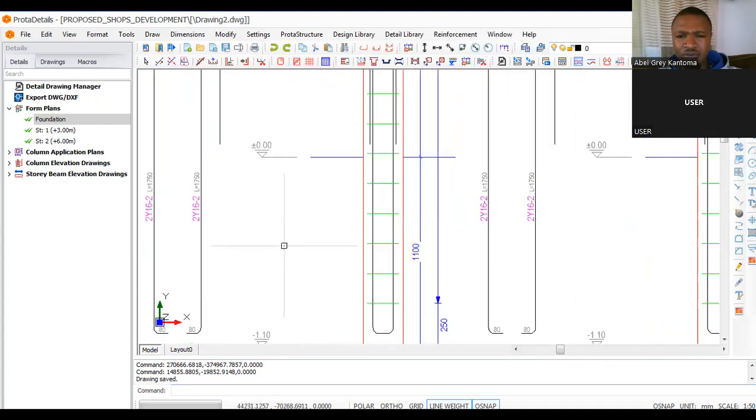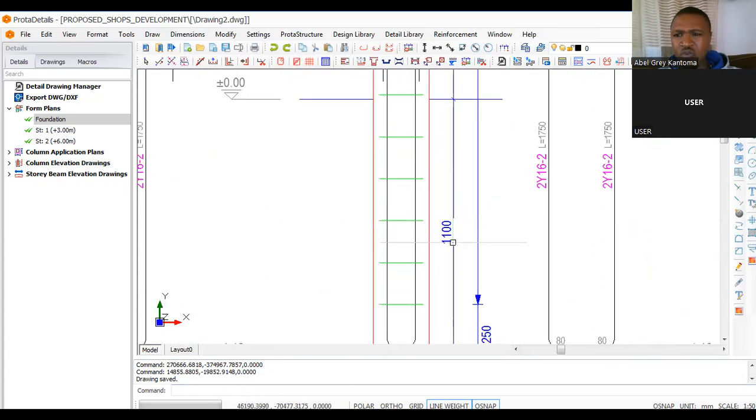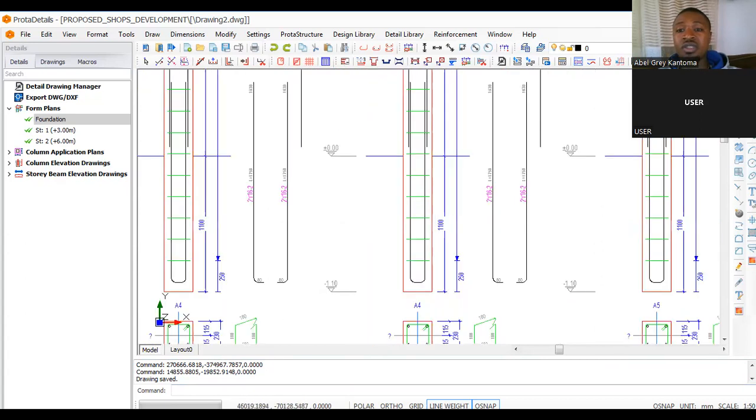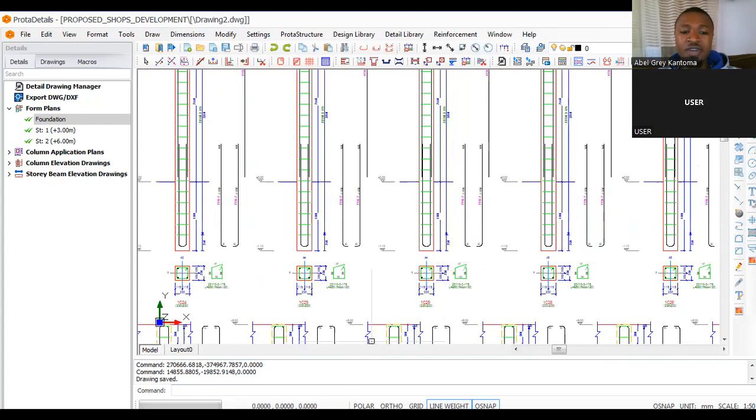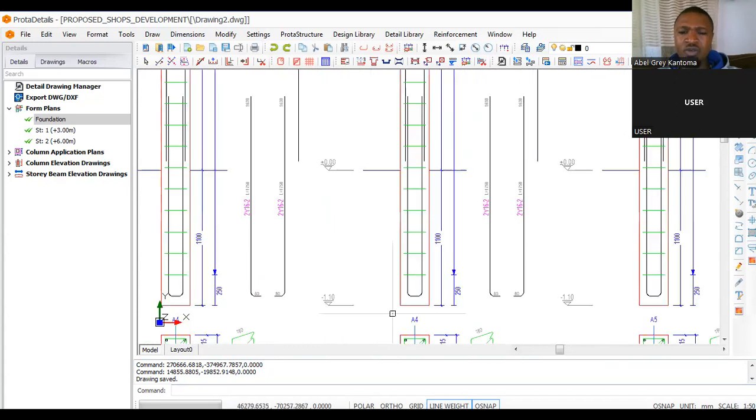But you can see from the design here, I think the depth of that foundation was 1,100. So you can specify that in your detailing, whatever you must have used. From this detailed drawing, I think this is 1,100. This was what was used in the analysis and design of this particular structure. So if we go back to your detailing, you can specify that to be 1,100.